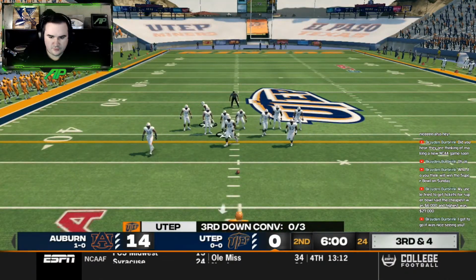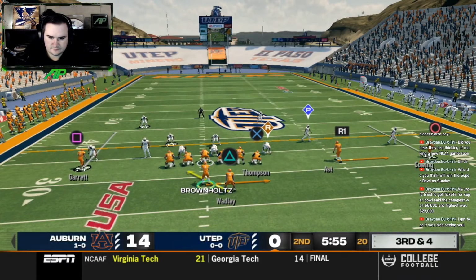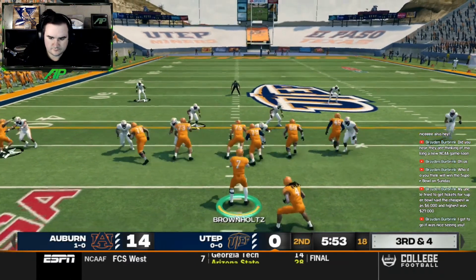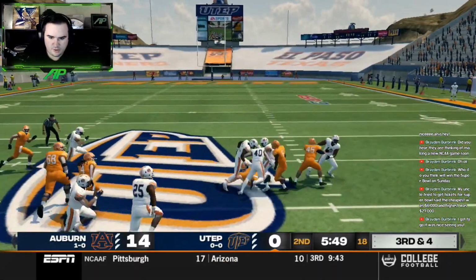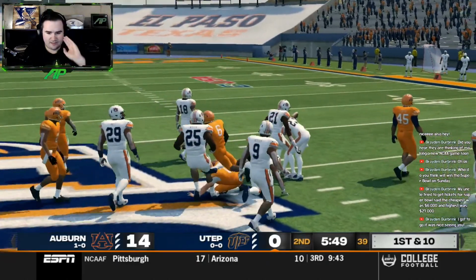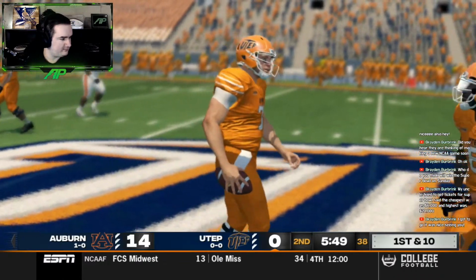All right, 3rd and 4. Let's run an option play, see if we can pick up 4 here. Brown Holtz gets the first down and more. At least the rushing attack is doing something. The problem is we can't get anything going in the passing game.